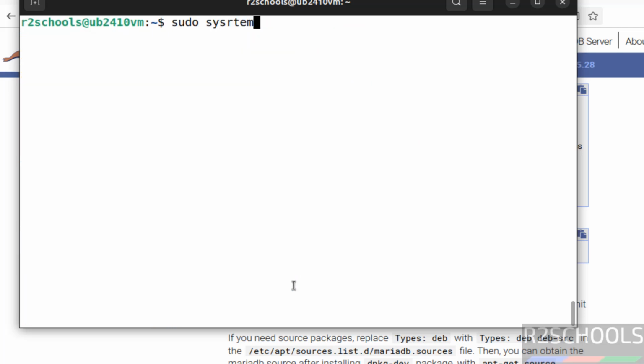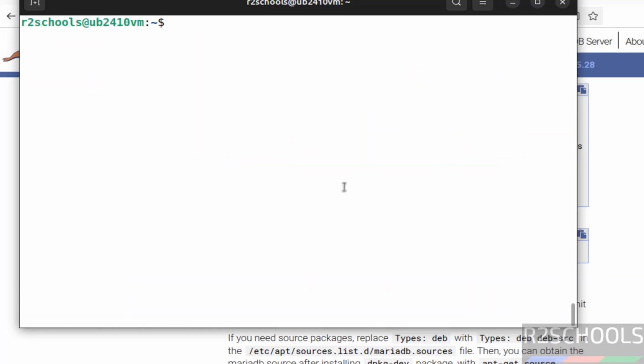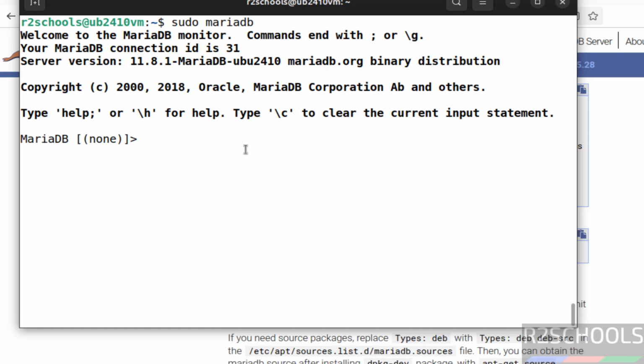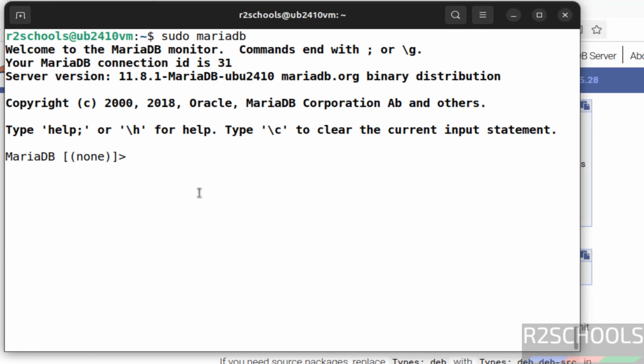Sudo systemctl status mariadb. Hit enter. See, MariaDB server is running and its version is 11.8 and it is enabled. Q to quit. Now we will see how to connect to MariaDB server. Sudo mariadb. Hit enter. See, we have successfully connected. The first step after connecting to MariaDB server is we have to set the password for the MariaDB root account.